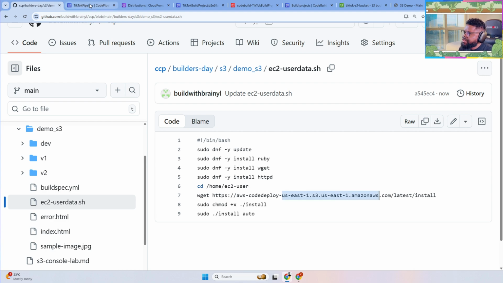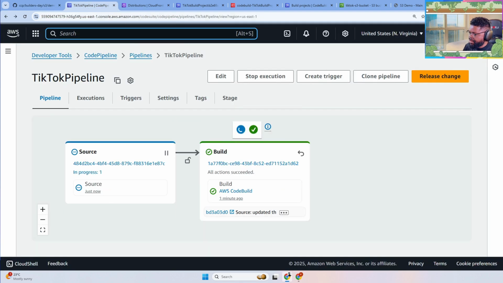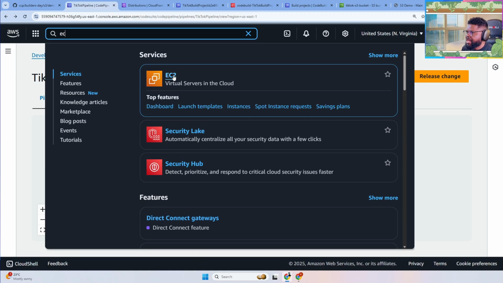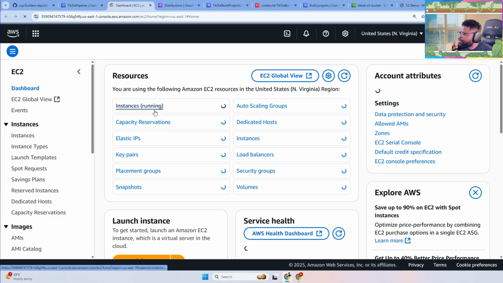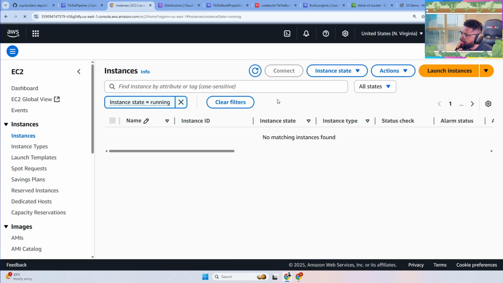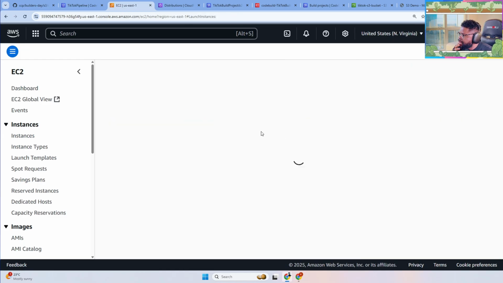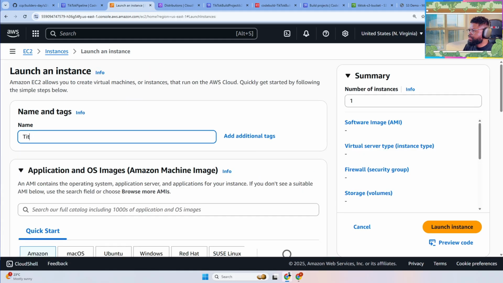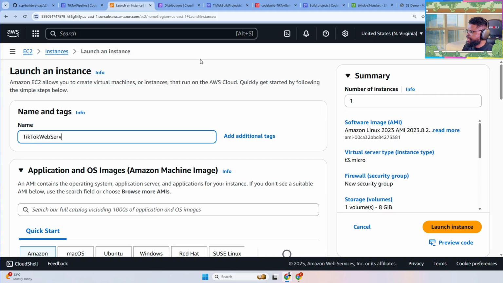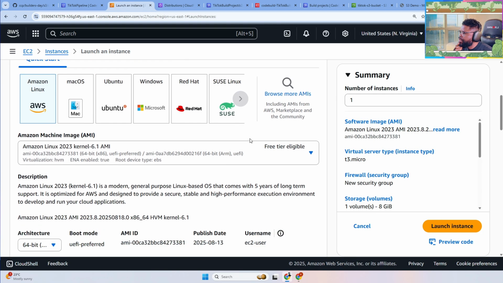So let's go and create a new EC2 instance. We're here. It has triggered a new build, but that's not what I want to show. So we'll go here. We'll create a new EC2 instance. I have no EC2 instance running. I'm going to create one now. So I'm just going to launch one and call it TikTok web server. Okay, that's all that I want to call it.